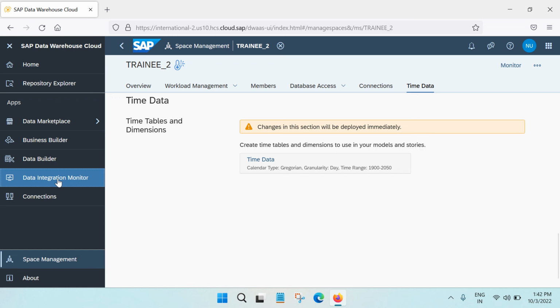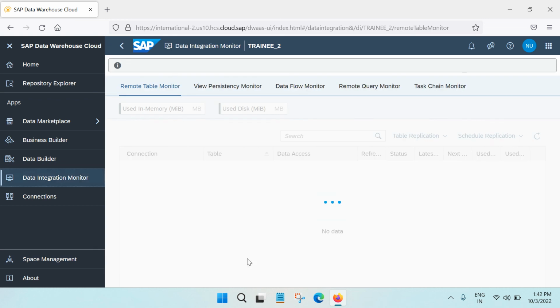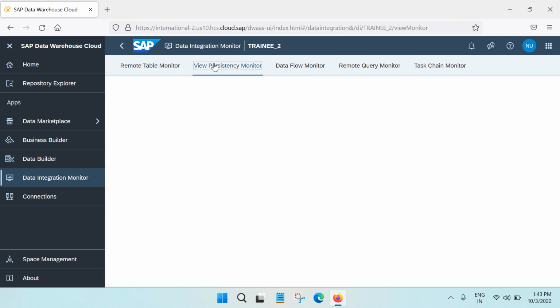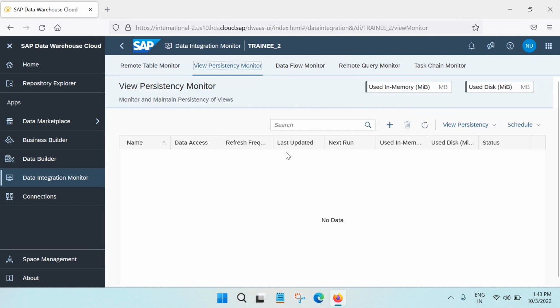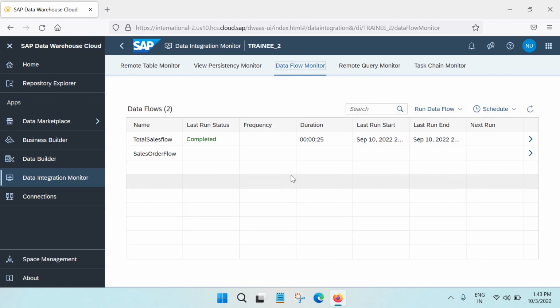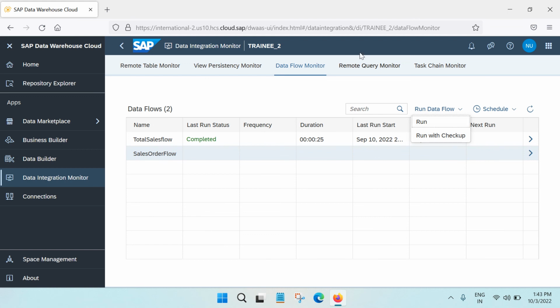And I'm going back to the same Data Integration Monitor. So now we can see what is available. Say HANA Cloud and all these connection types are available. And here you can see the persistency monitor, and data flow monitor. In this tab you can see data flows. Total Salesforce, this is completed. Sales order flow, this is not running. There is no recent status. If you want to run it, you can trigger it. Just select and run the data flow. Okay, and it will run.